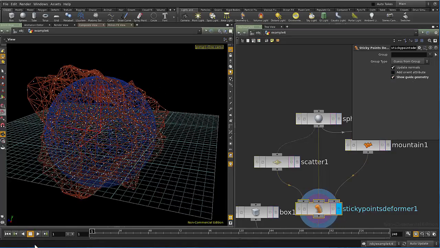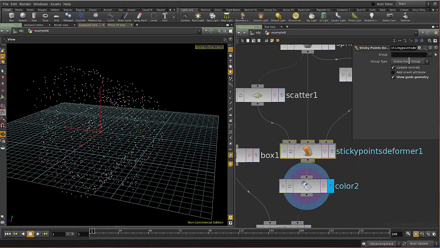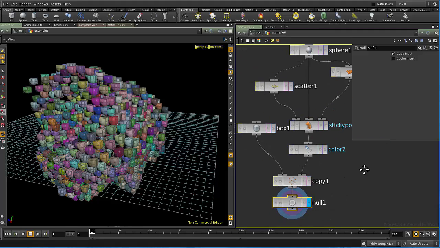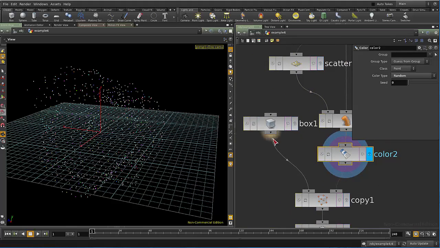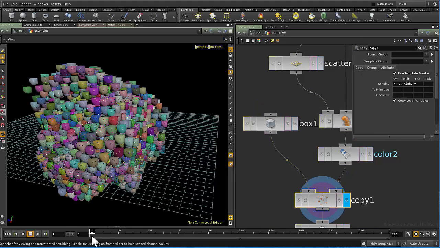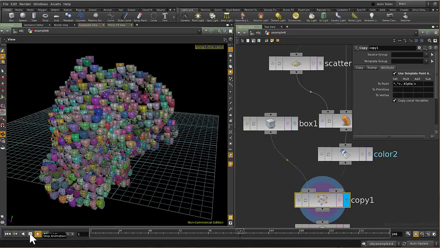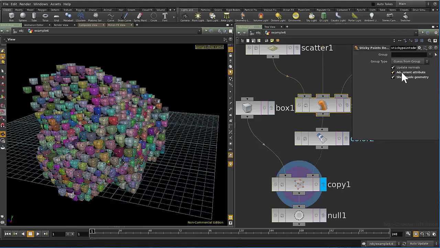So let's show the guide geometry. You probably already noticed that there is another parameter here, add orient attribute. So it is possible with sticky points deformer to create an orient quaternion attribute. So it's orientation information, and let's see how it changes what happens here. So this is the points from the sticky points deformer. Here is a box, and I'm using the copy to instance the box on points. However, there is no orientation information here. So with add orient attribute, that's what happens.